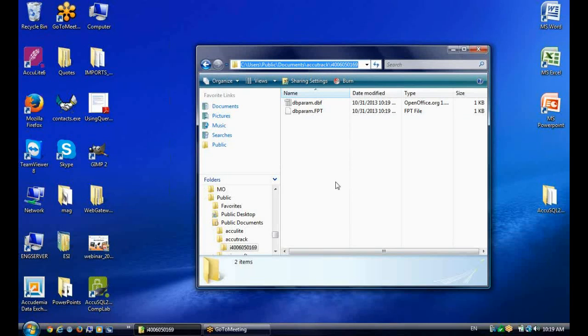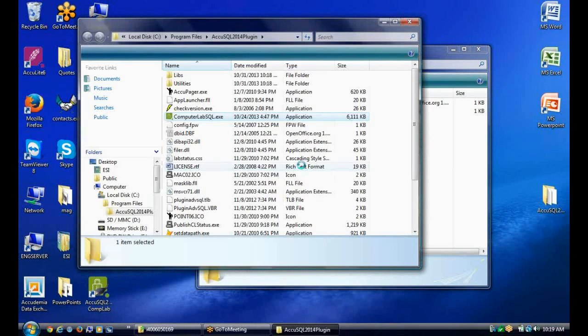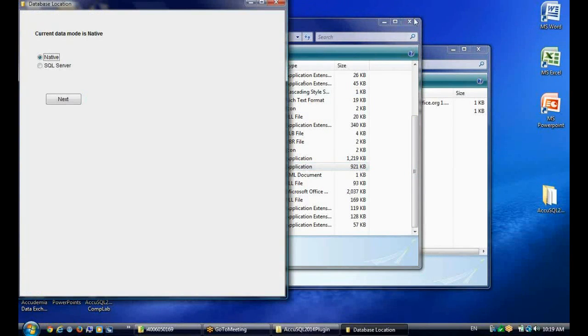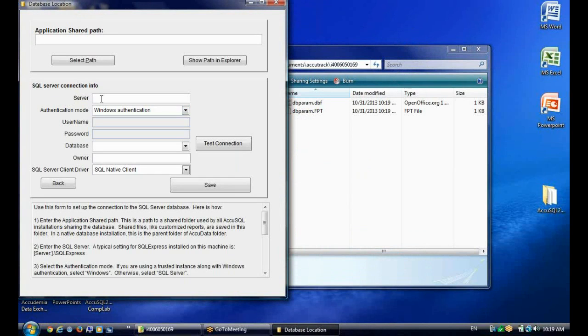Okay, but once I have my dbparam written out there, now I'm ready to connect to my database. I do that by opening the folder where the Computer Lab is installed. And in that folder, I have an executable file here. It's called setDataPath. Okay, so I use that to set the location to the database. Then I want to pick SQL Server. I've already got my SQL Server database waiting for me, so I'll click Next, enter the information for SQL Server.